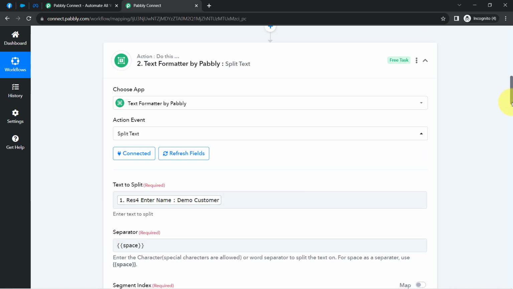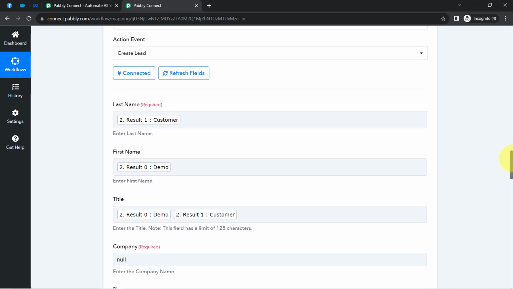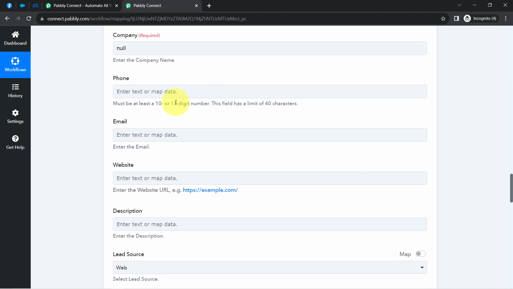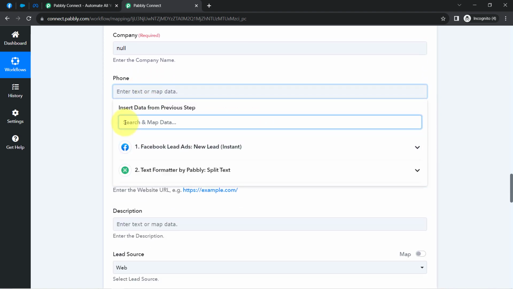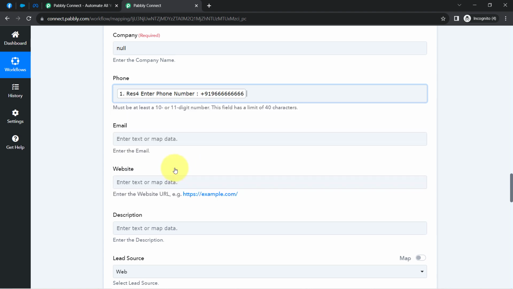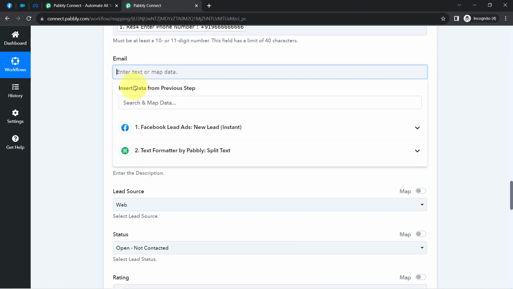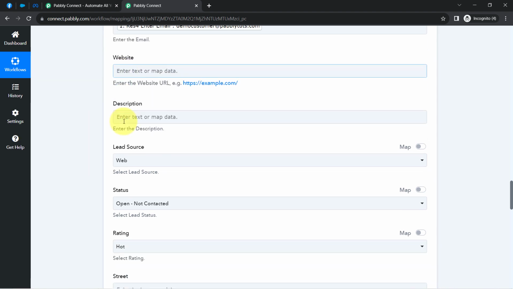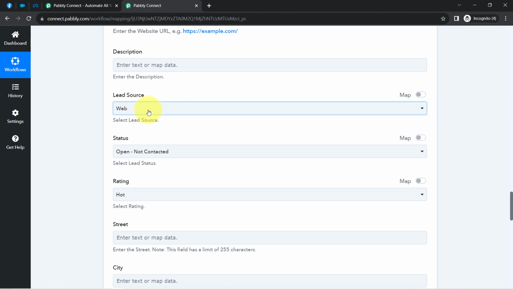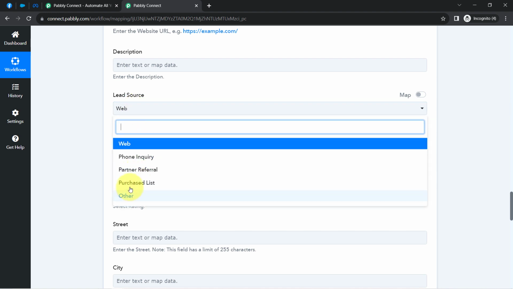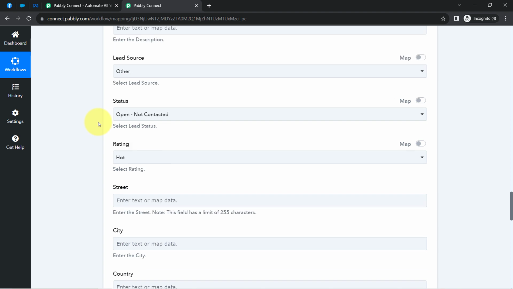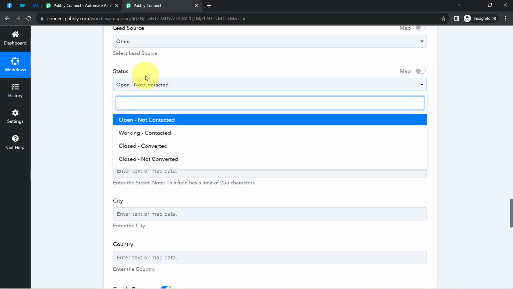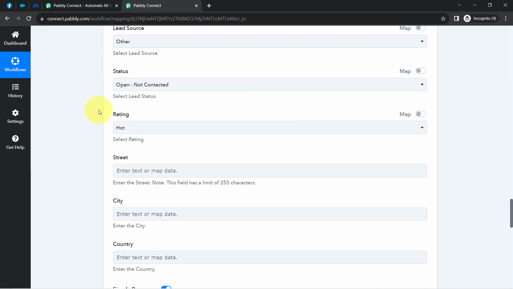So I think I have mapped all the important details like the last name, the first name, the title, company name, asking for the phone number and email, okay. So let us map that as well, which was something like this, okay. So this was just a dummy phone number. Let me also add the email address, and now it is asking for the website, the description, the lead source, okay. So I will keep the lead source as other, the status is open, not contacted. So yes, I have not contacted any of my leads, so I will keep the status as it is.